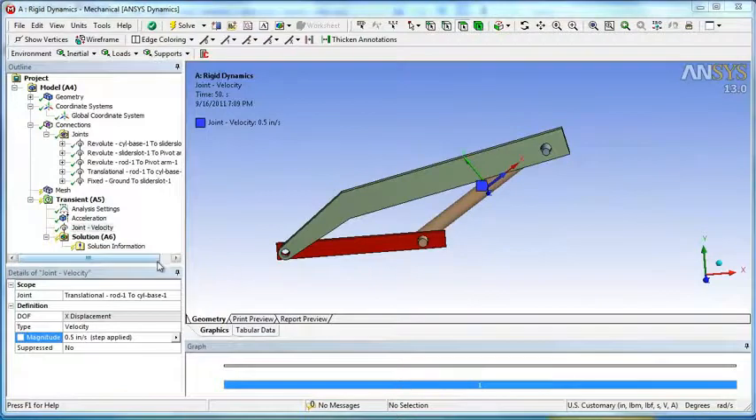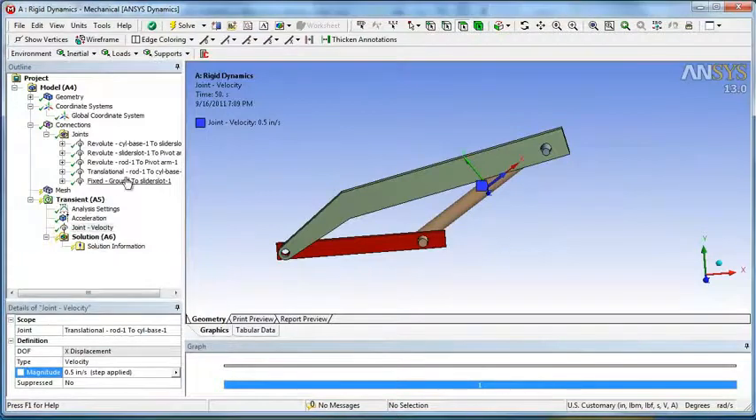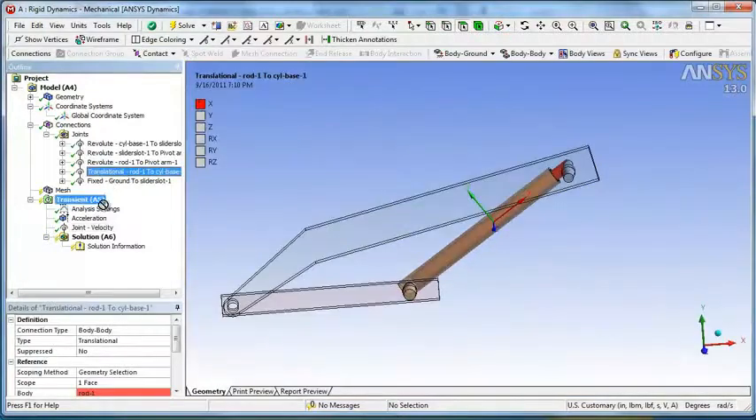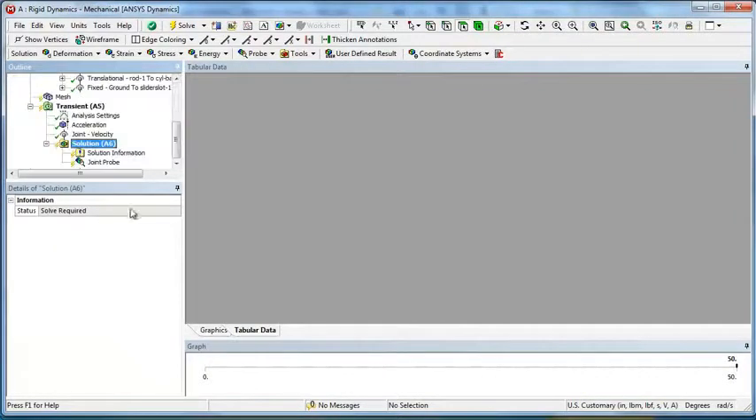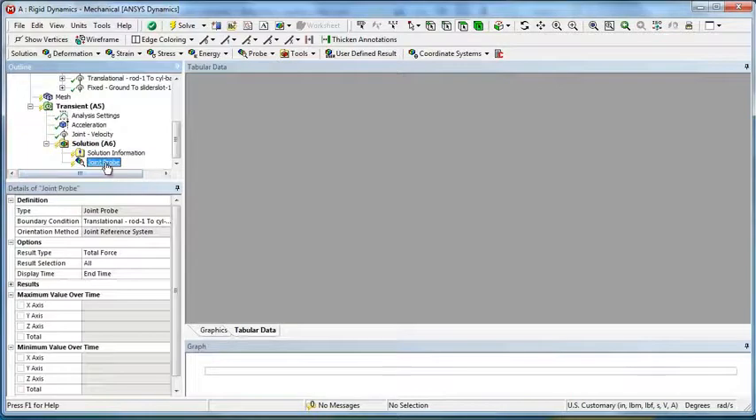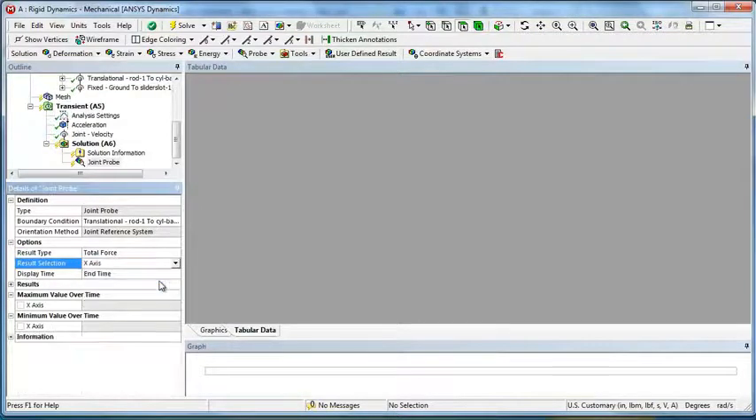Okay, so for outputs, let's do the cylinder force. So let's grab this translational joint, slide it down into solution, and then let's raise this up a little bit. There's that translational joint. Total force, I only really wanted the total force is good. Let's just give me the X direction, the direction along the length. Y and Z are going to be pretty much zero, so don't need to look at those.